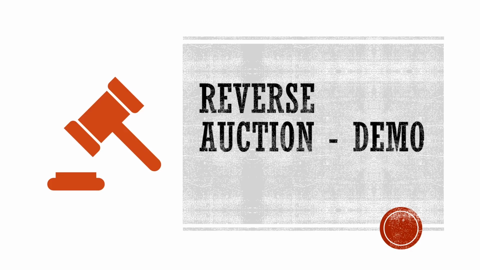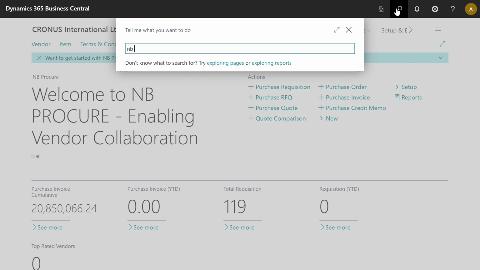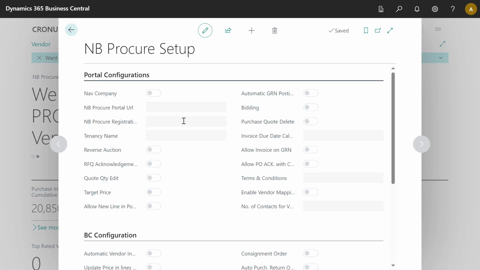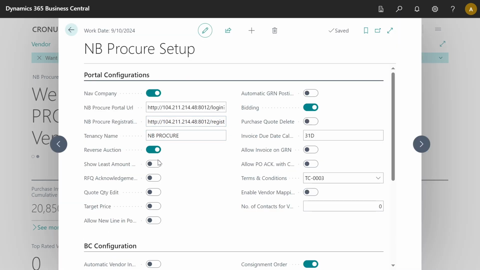Now let's look at a live demo of how the reverse auction process works within NB Procure, within Business Central. And let's go to the NB Procure setup page. So these are the three Boolean flags I spoke about. One is the reverse auction. The second is whether we want to show the least amount or not. In this case, I have not enabled it. And the bidding, which is time-bound bidding, is enabled in this particular tenant.